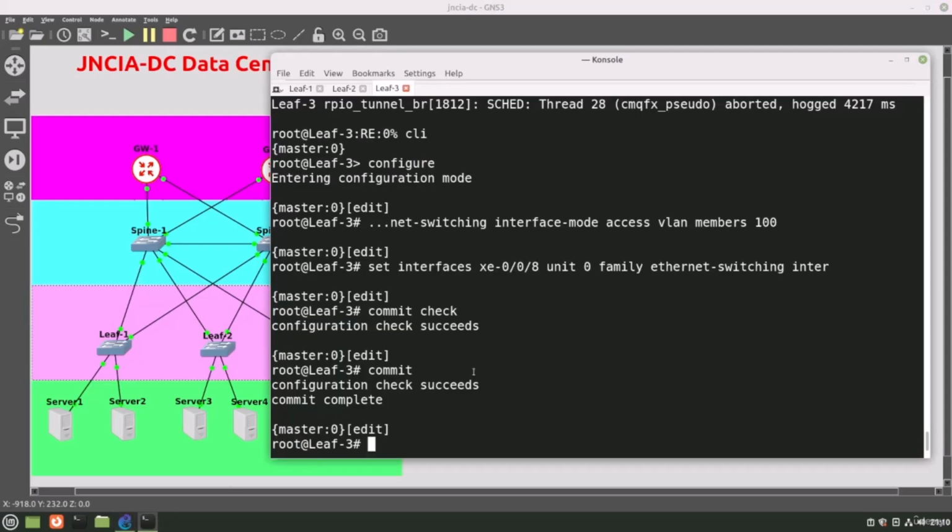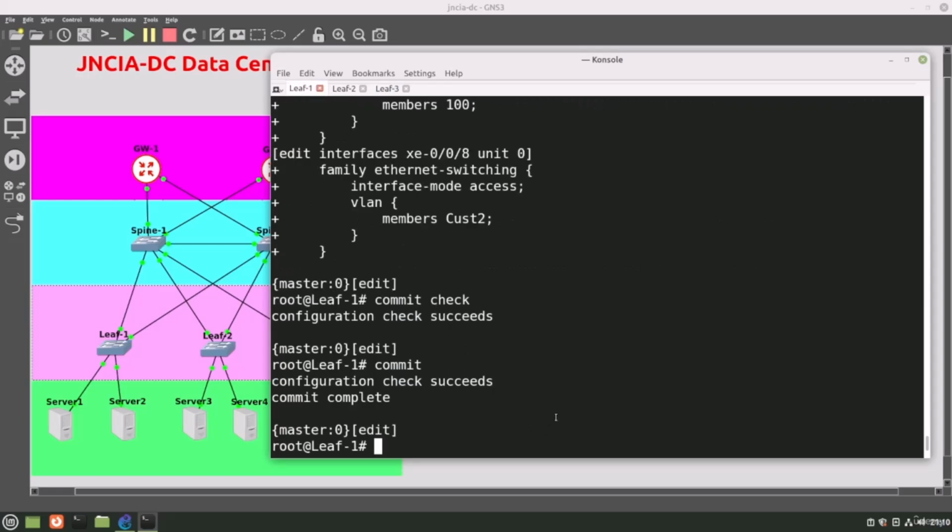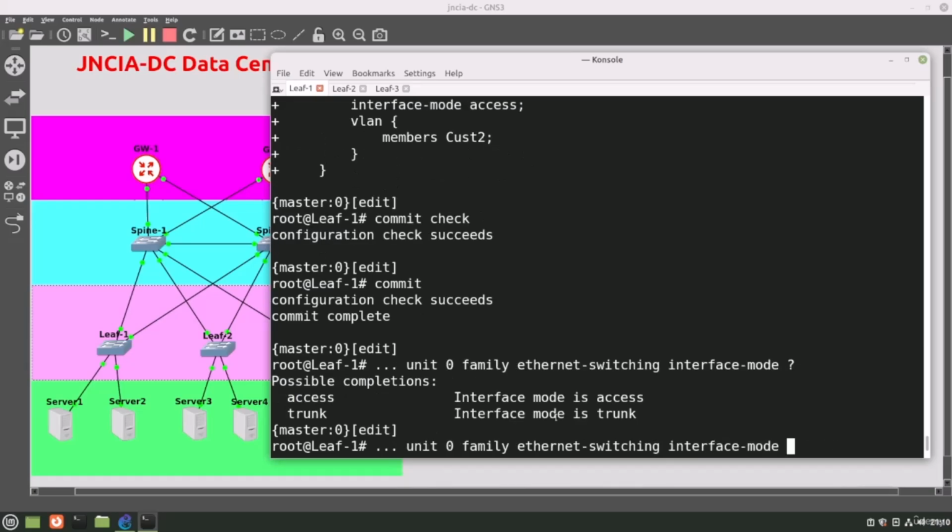So let's bring up our command line and let's jump on to leaf 1. Okay, now let's do our set interface XE 0/0/1 unit 0 family ethernet switching interface mode, and this time we chose access before. We're now going to choose trunk, and now we're going to do VLAN members, and we're going to choose all for this one.